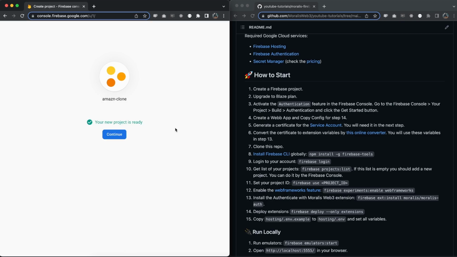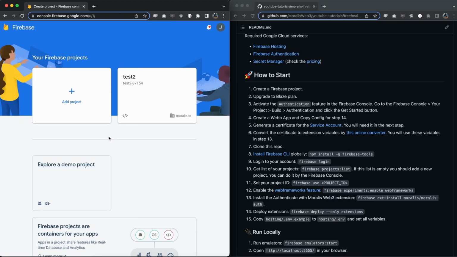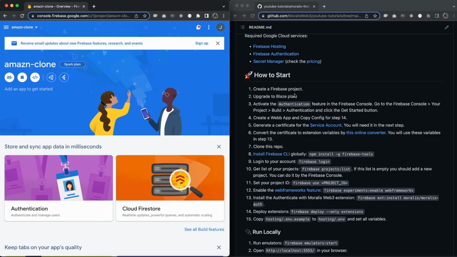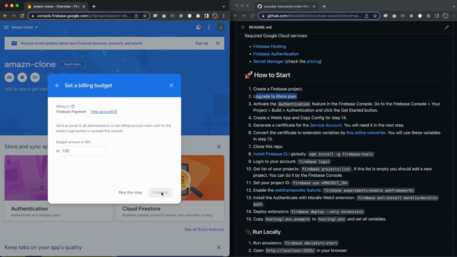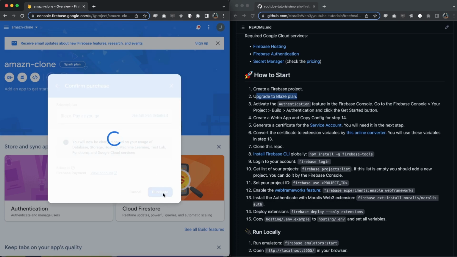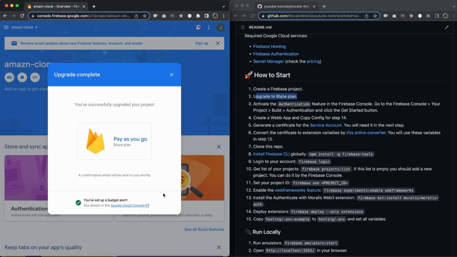Took about 30 seconds to a minute, so let's hit continue. And the next step is to upgrade to the Blaze plan right here. So let's click right here, select plan, continue, type in a small amount. And there we have our Blaze plan.